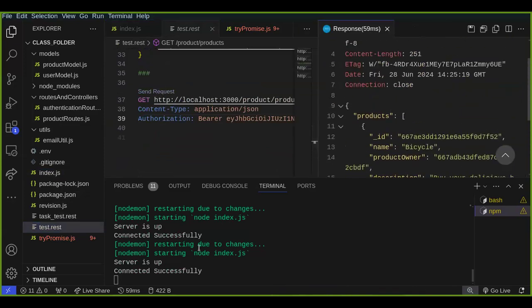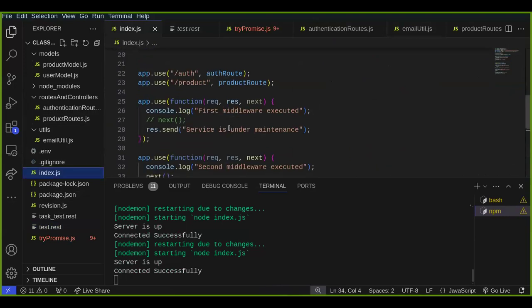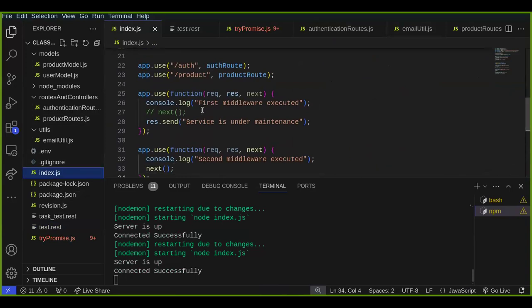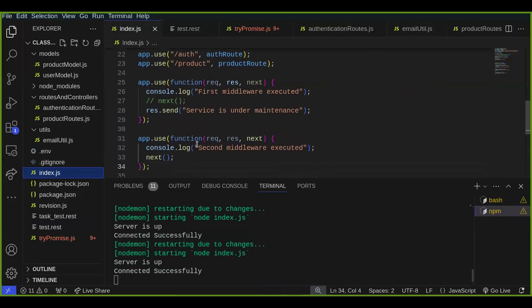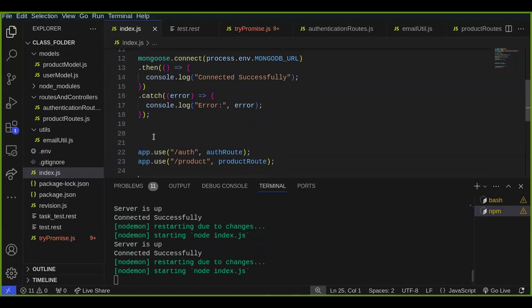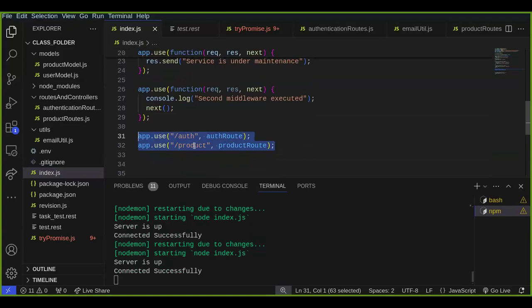Our list of products is returned, but there's nothing going on here, right? That's because the controller for that product has been reached, it has executed, and it has returned a response. So this middleware is not going to be called. The way you order your code matters. Make sure that if you're adding an application level middleware, it should be above the routes to your controllers. I hope that is clear.